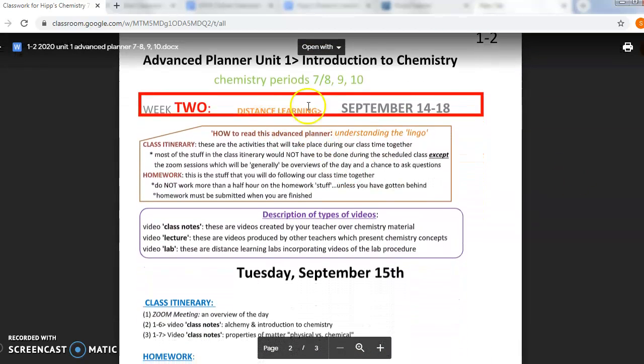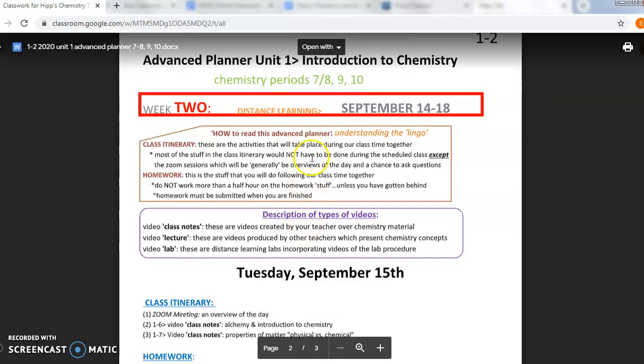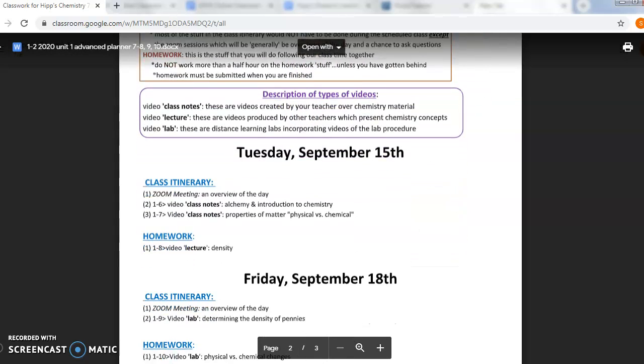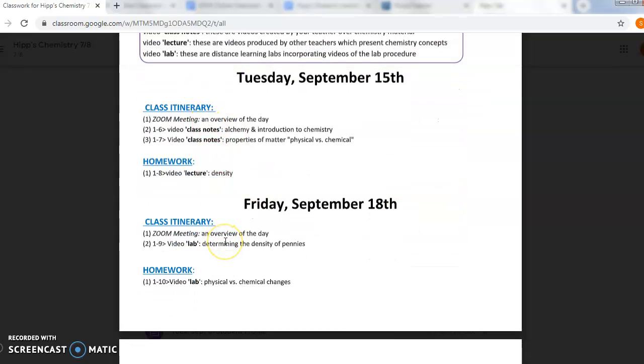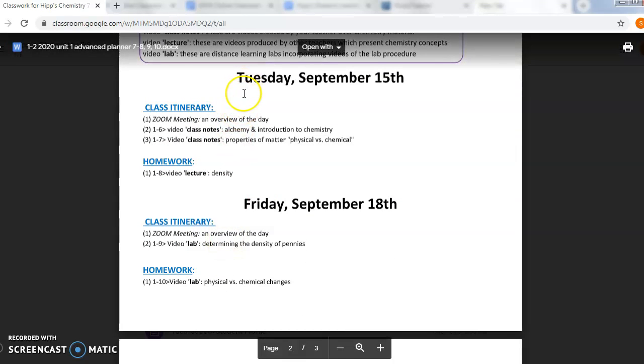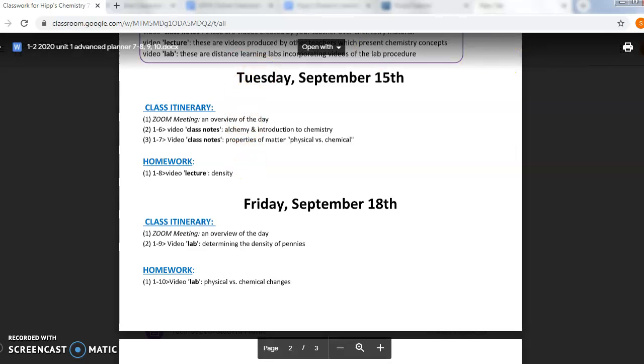Here's week 2 of distance learning. Again, these are just our reminder boxes telling you what the terminology being used means. Here's what we're doing on September 15th. Here's what we're doing on September 18th. The stuff we'll be doing on the 15th might be posted maybe Monday or even Sunday. So if you need to get ahead, you can always work a day ahead if you know that you're going to be bogged down in other classes.